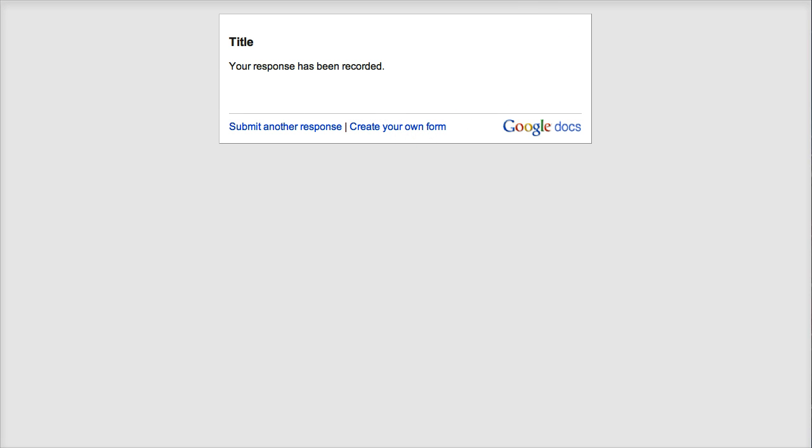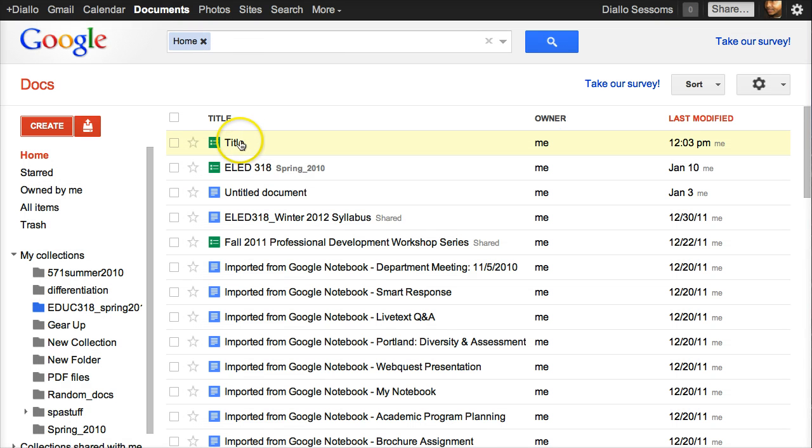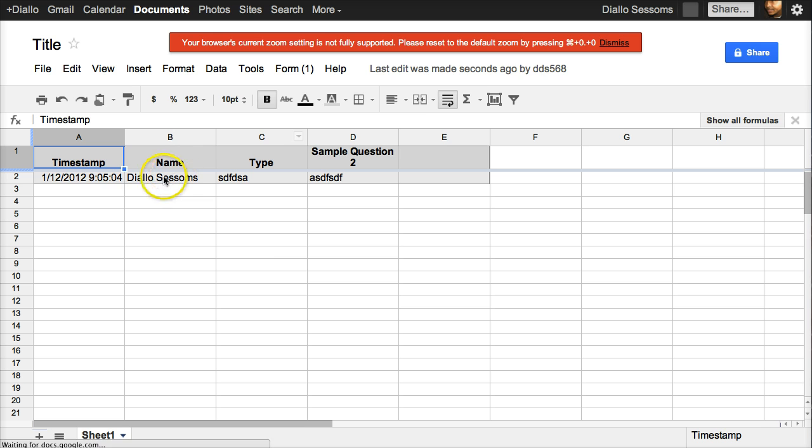And now you can go back to your Google Doc, and you'll notice that that form is here now, and it's actually a spreadsheet. So if we open it, you can see the information that I entered in the form. You can see the date as well as the time, and then whatever information you put in those fields will be columns inside of this spreadsheet, and that's how you can get access to information that you have.